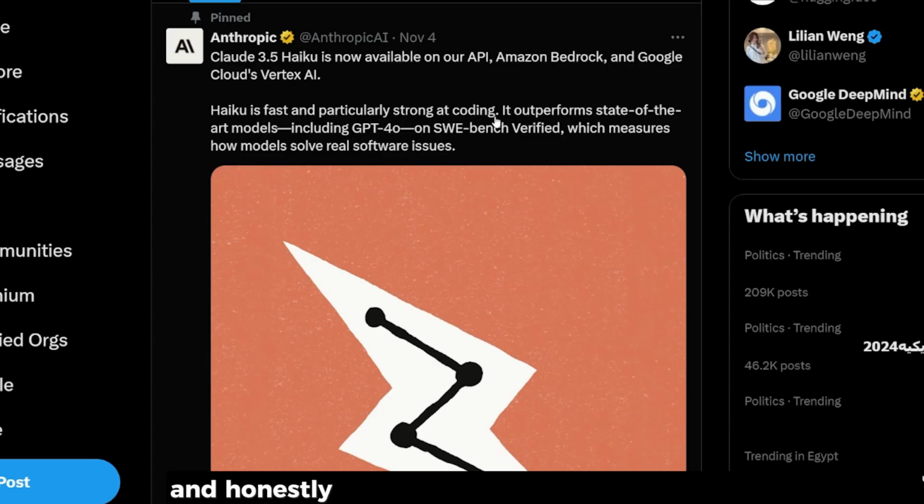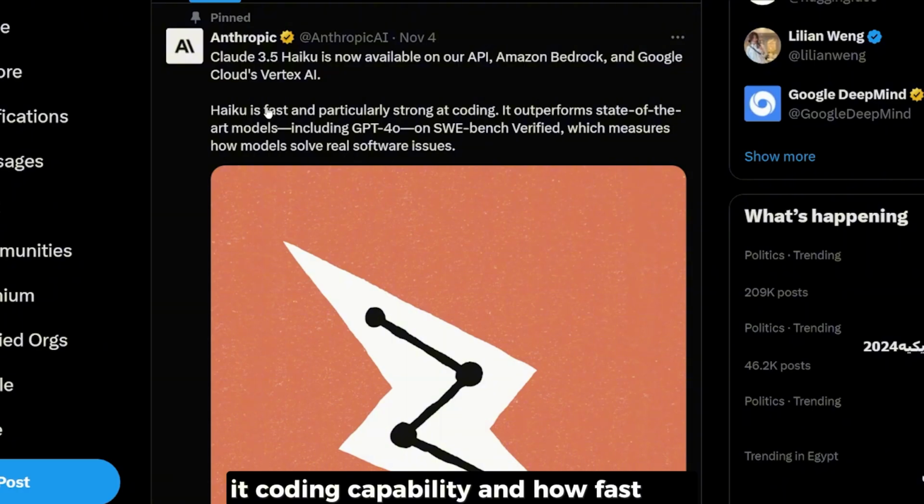coding. And honestly, that summarizes the entire model. That's the only thing that is really good about this model. Its coding capability and how fast it is.